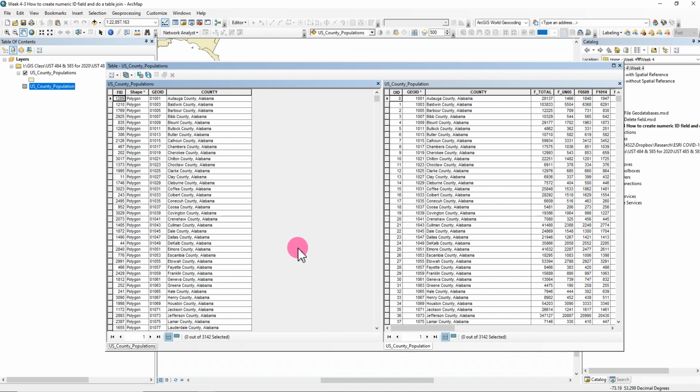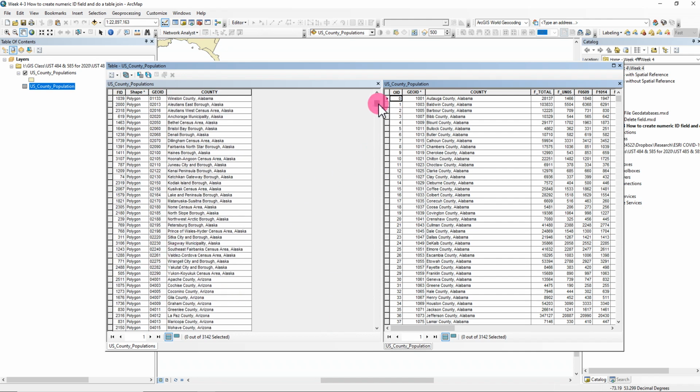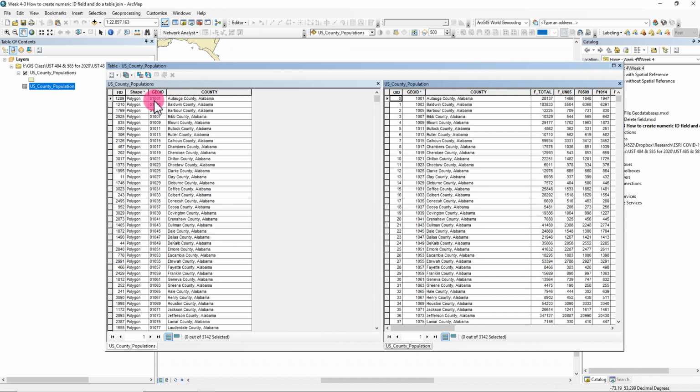We need to have unique identifiers between two tables. What is the unique identifier? The unique identifier is that these two tables commonly share the same ID. So like this here, I see 01001. This is the first county in Alabama, and then we got the same data here. It's the first county of Alabama, but GeoID here.